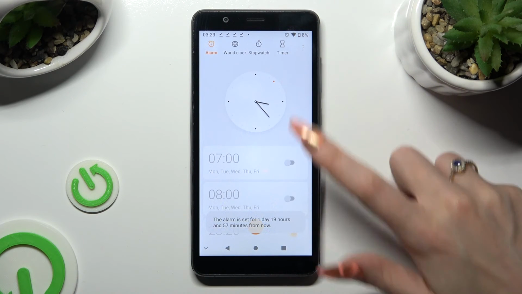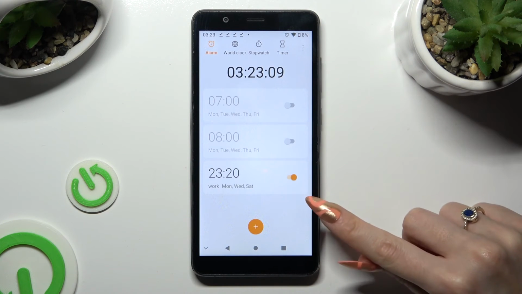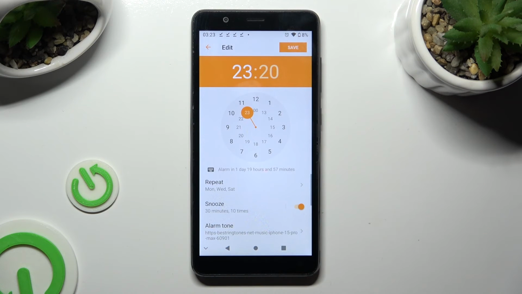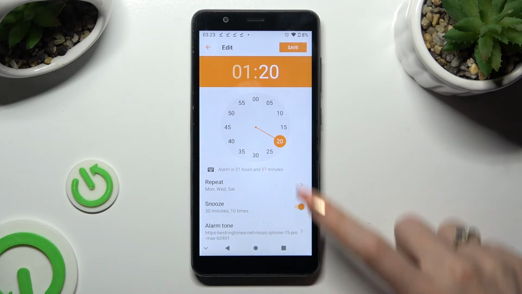As you can see, my alarm was successfully added. To make some changes, click on it, change wherever you want to, and click on Save again.